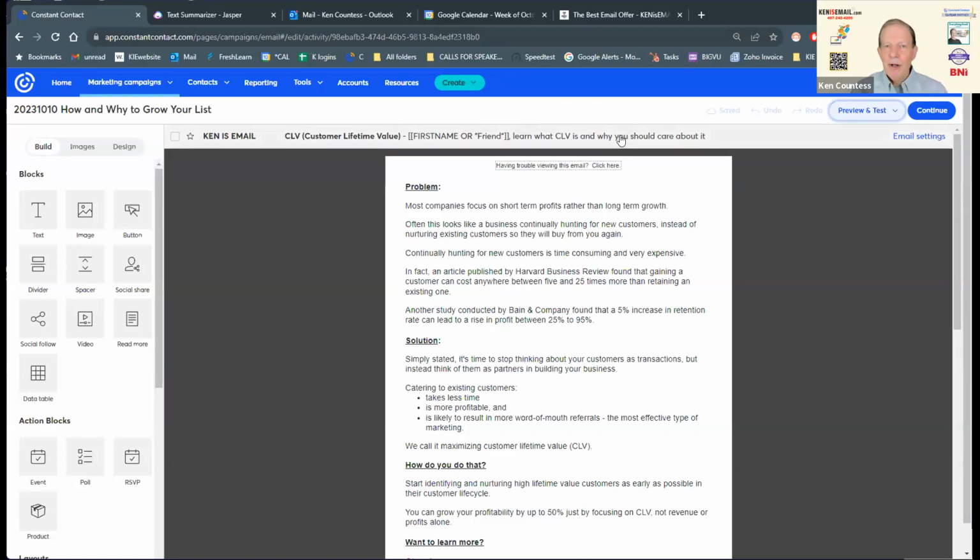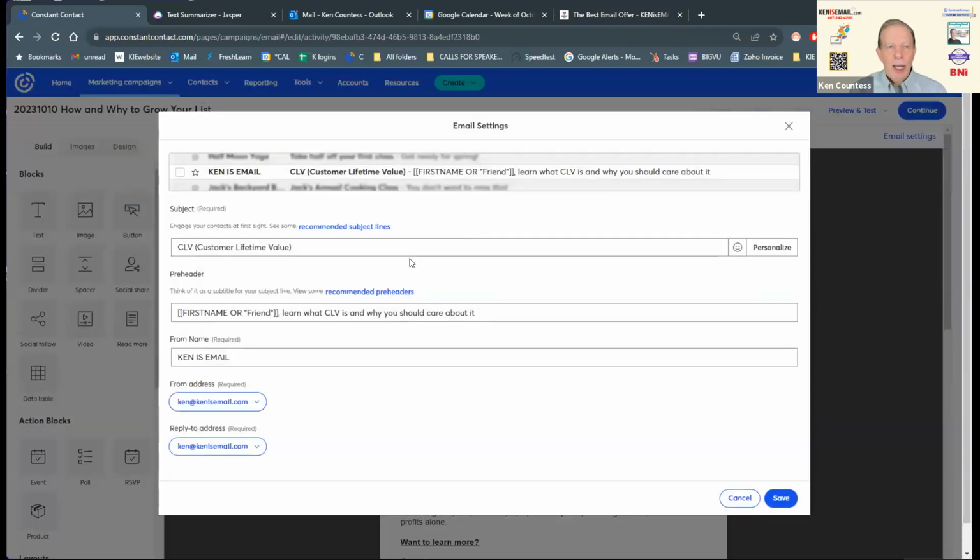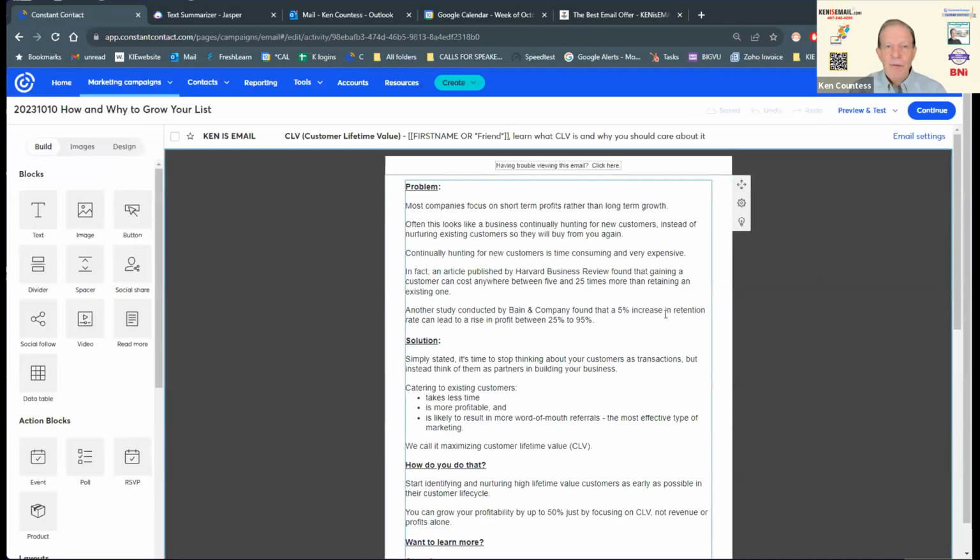This is the pre-header here. And I personalize the email. It's going to take the info from my database and put in the first name or friend name. If I don't have the first name, I'm asking it to substitute the word friend. All right, so that all checked out fine using the preview and text.